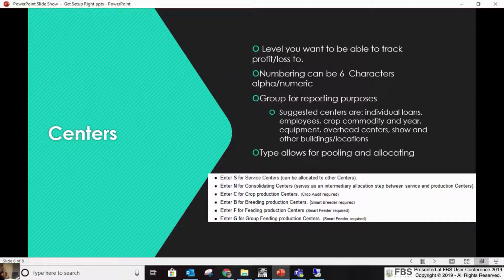Buildings, usually I use BLD, but you want buildings and locations to have centers because you have repairs and usually property taxes for buildings and locations. So that's stuff I want to track. You might have loans on buildings, so you want to have those as centers as well.